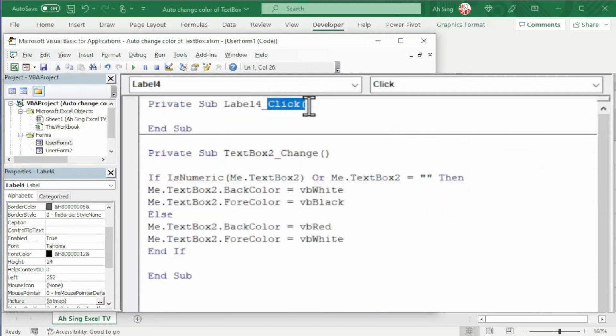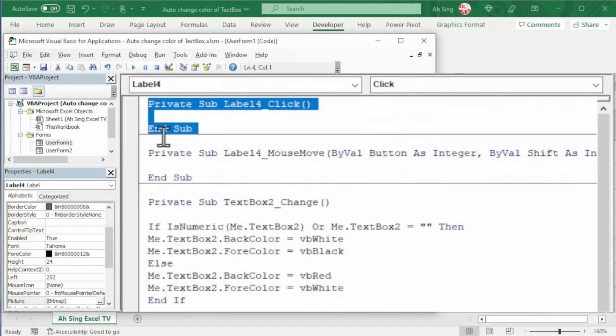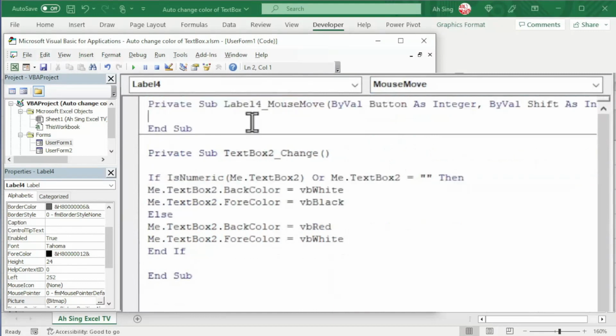Instead of using the procedure click, we should change to mouse move. Delete the unwanted procedure. And now let's type the code. Since our intention is to show the message by using this label, and the message is displayed on the second user form, we can type userform2.show.